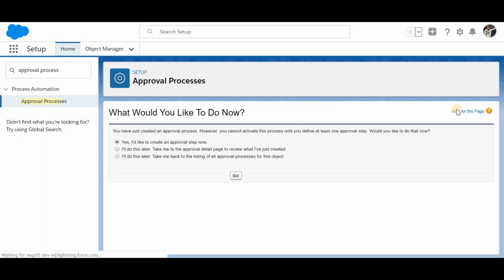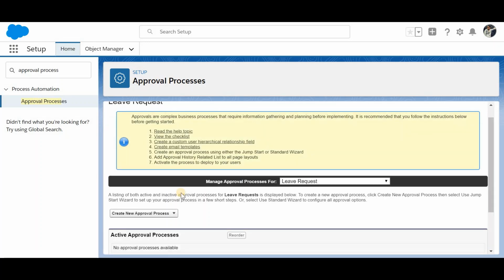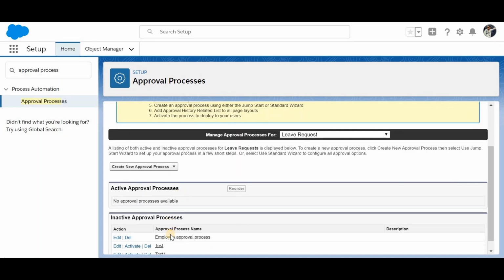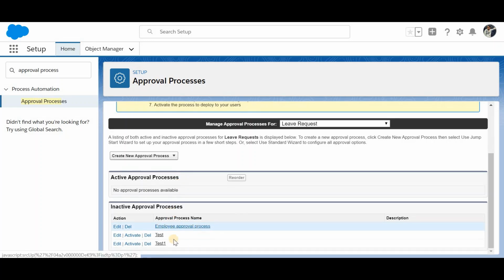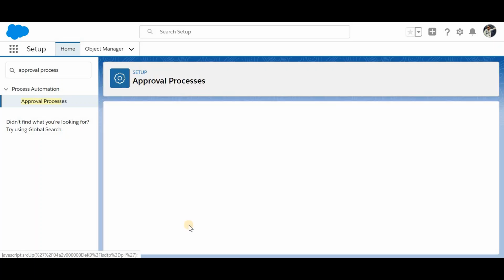And we have our approval process ready. Just click on I will do it later and click on go. Now we have our approval process ready, but it is in inactive state. If you see, this is the employee approval process. These are my test approval processes, but this is our approval process which we just created.